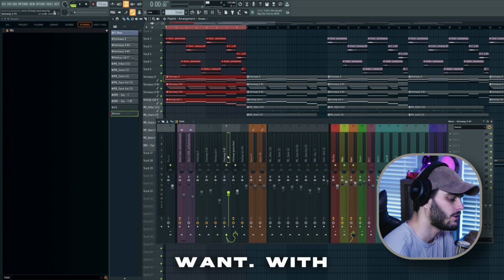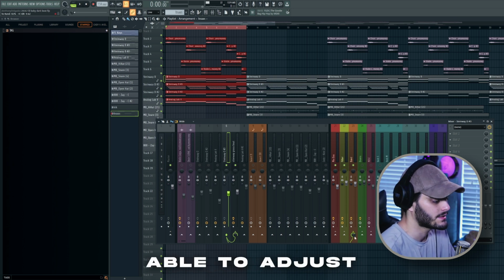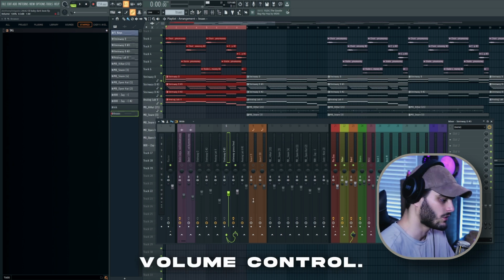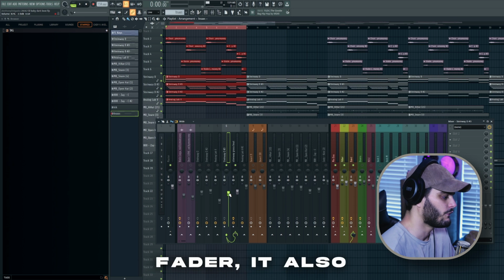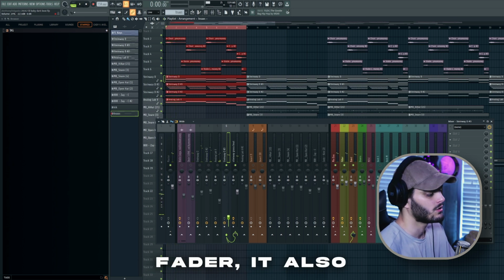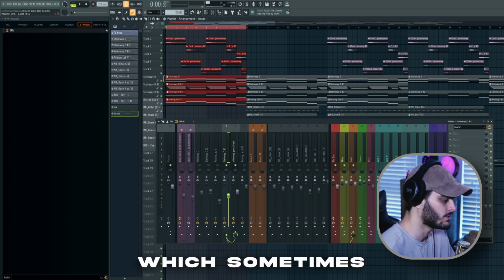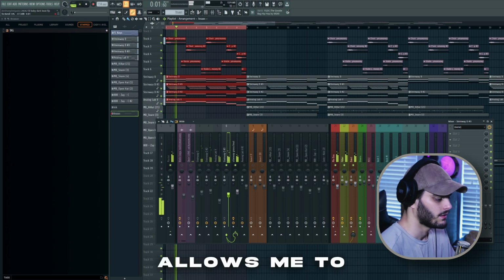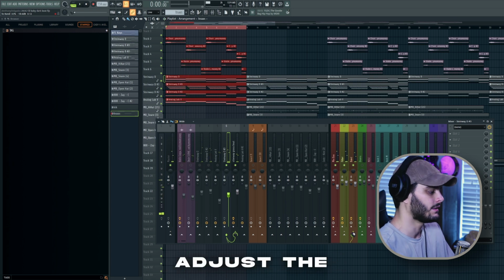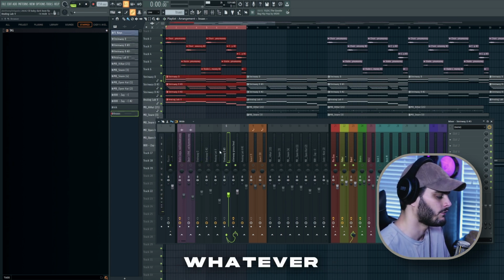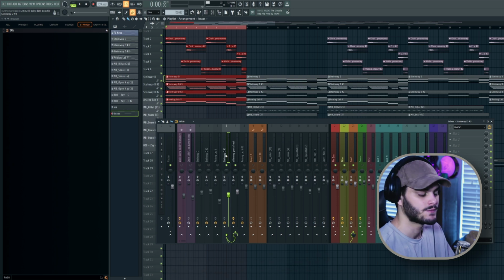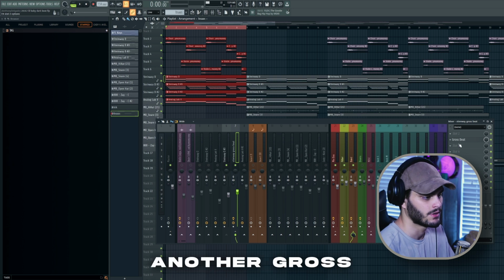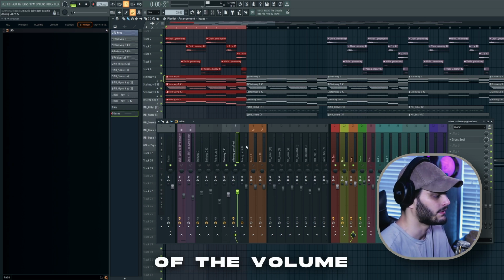With this mixer template, I'm able to adjust the send level into my band bus as kind of an additional volume control. So for example, if I were to just lower the fader, it also lowers the volume of this gross beat, which sometimes I don't want that to happen. So this additional send here allows me to independently adjust the volume of whatever element of the beat that I'm working on. So if that particular element is routed to another channel, in this case, it's routed to another gross beat, I can adjust that independently of the volume of the gross beat.